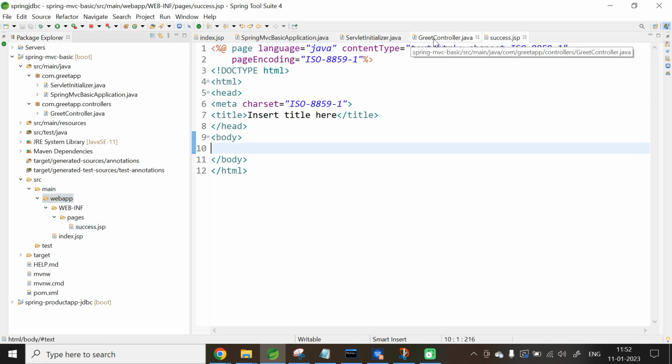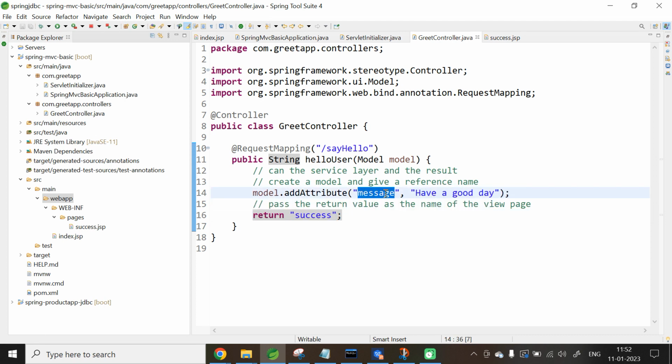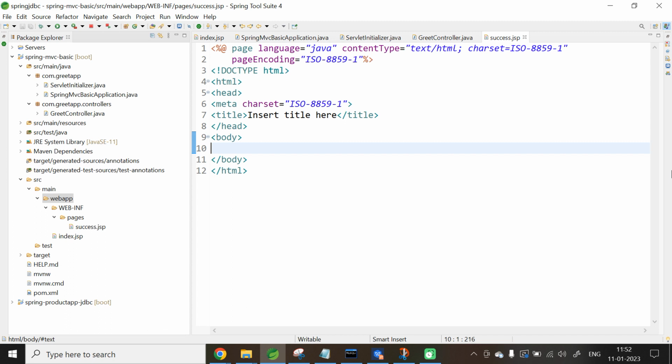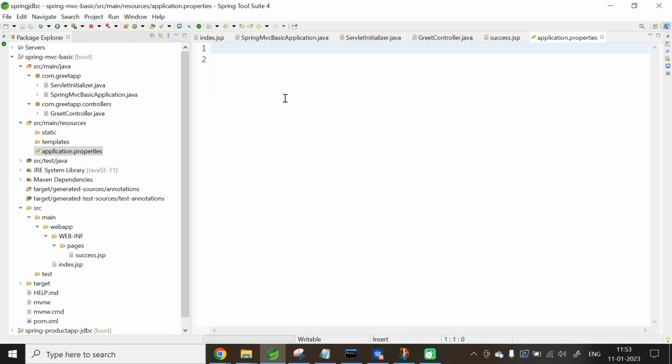Inside that success.jsp is created. Now I need to get the value "have a good day" that is added here. The reference name is message. So I can directly use expression language: ${message}. Now how will we inform the dispatcher servlet? It has to go and search for the success.jsp inside web-inf pages folder. For that, we need to add certain configuration details in application.properties. So open src main resources, application.properties.